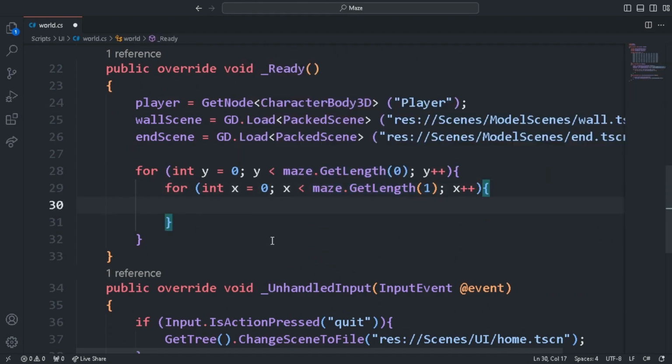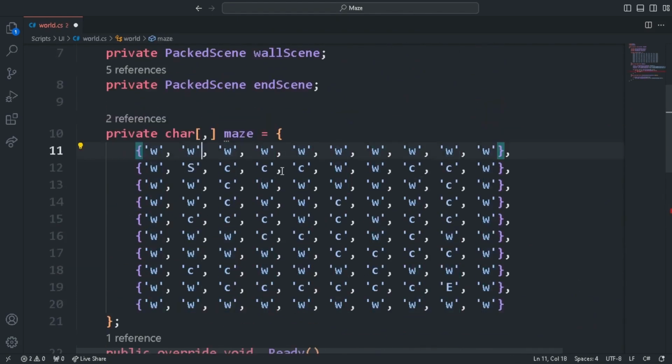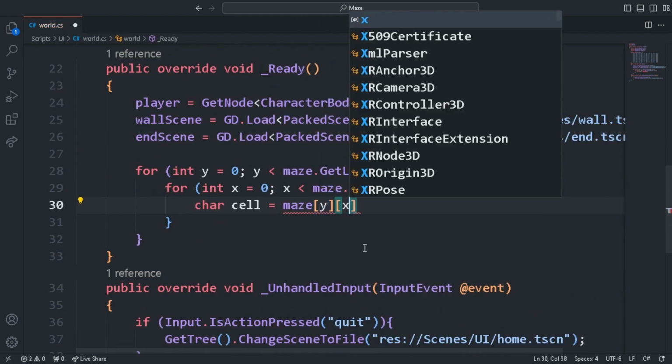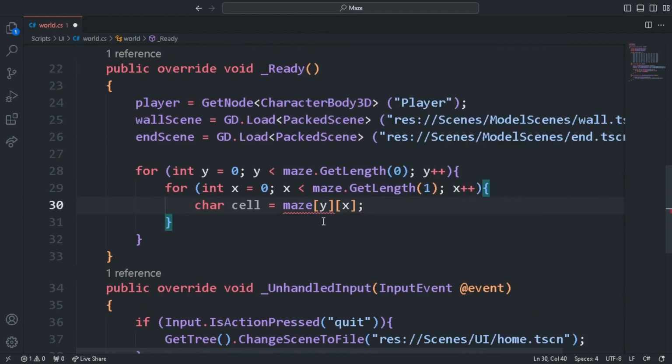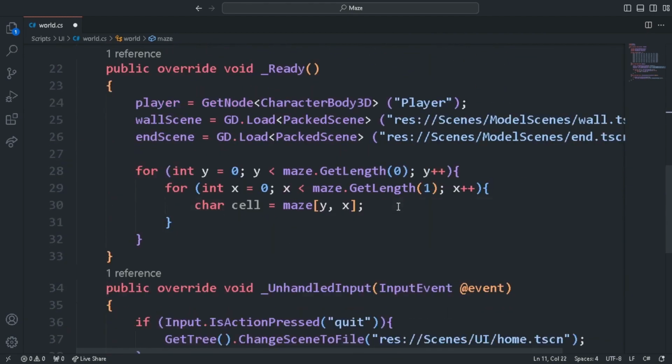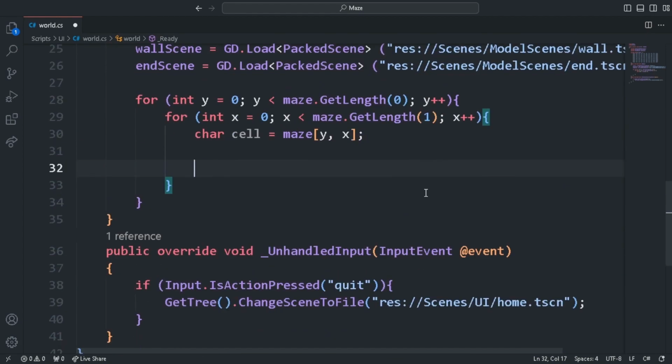Now inside the loops, we are going to create a variable called character cell, and it represents each character of this maze, and it will be equal to maze[y, x]. It's not like in C#, it is y comma x. So first it will be this one, then this, and it goes on and loops through every character. So character cell is equal to maze[y, x].